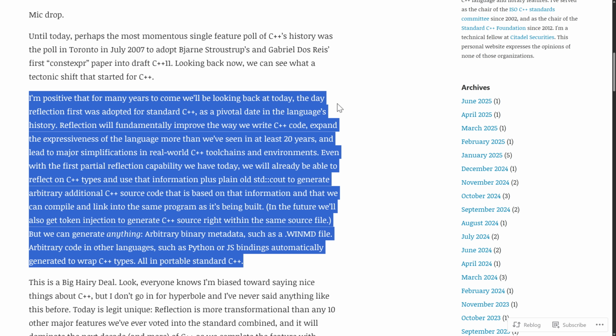I'm positive for many years to come, we'll be looking back at today, the day reflection first was adopted for standard C++, as a pivotal date in the language's history. Reflection will fundamentally improve the way we write C++ code, expand the expressiveness of the language more than we've seen in at least 20 years, and lead to major simplifications in real-world C++ tool chains and environments. Even with the first partial reflection capabilities we have today, we will already be able to reflect on C++ types and use that information plus plain old standard out to generate arbitrary additional C++ source code based on that information that we can compile and link to in the same program as it's being built.